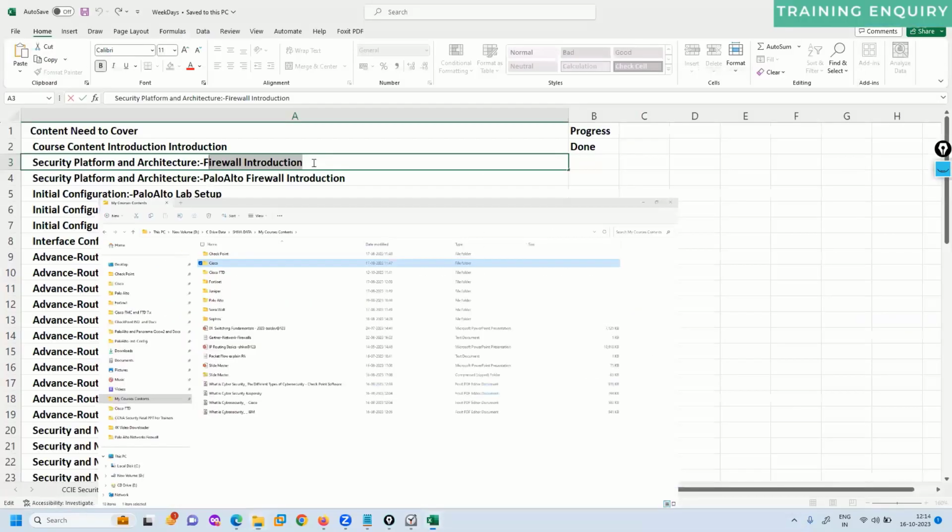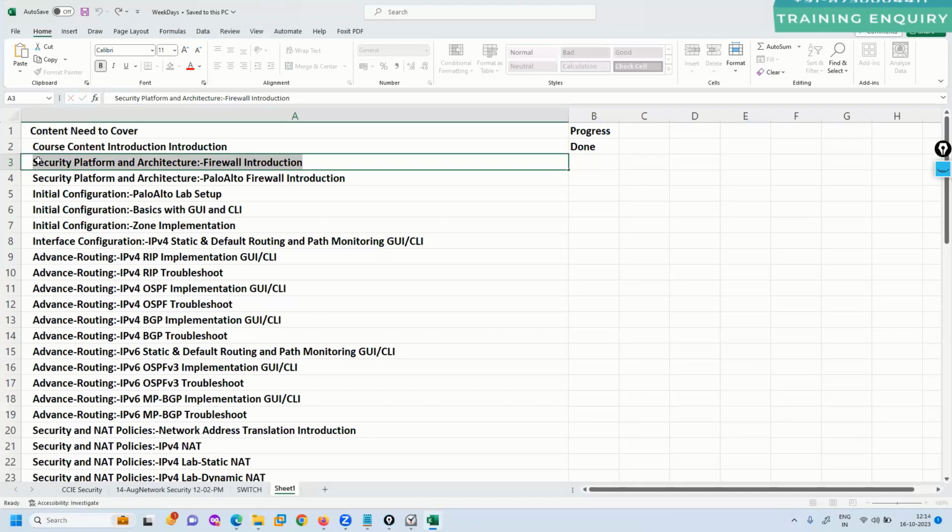To understand this thing, during this training, we will also go through another vendor's content, because something will not be mentioned by Palo Alto. For that, we will use another vendor's documentation as well. Clear? No problem at all. Everything all right.